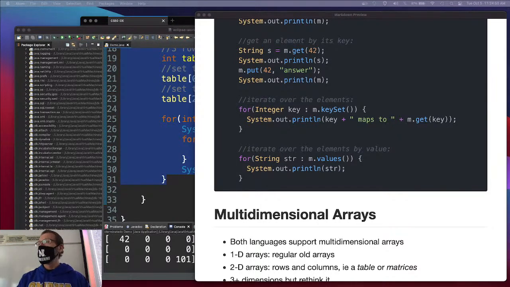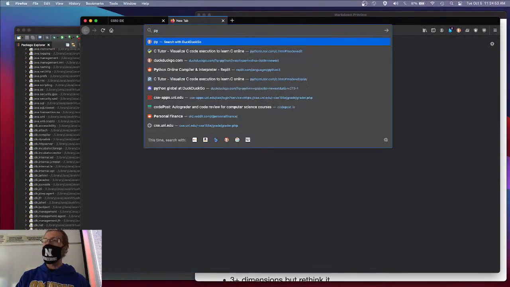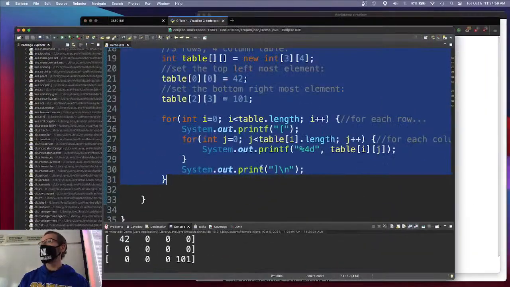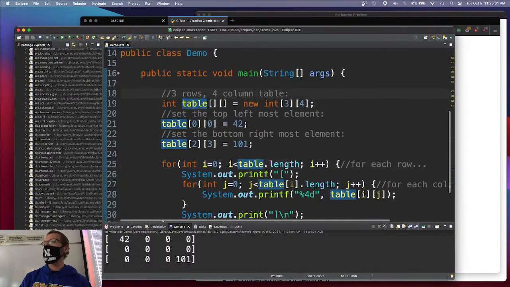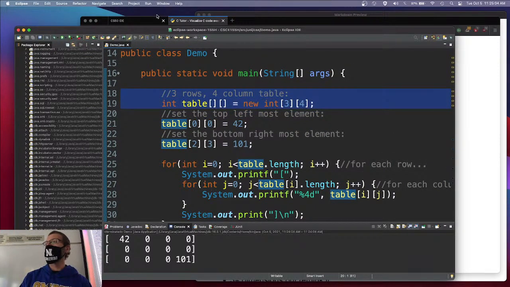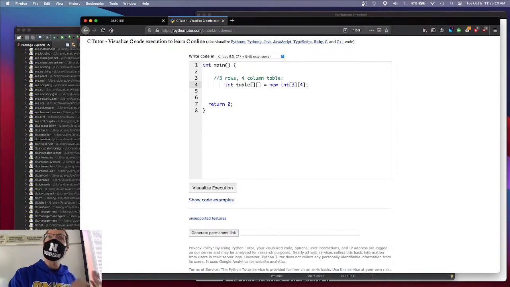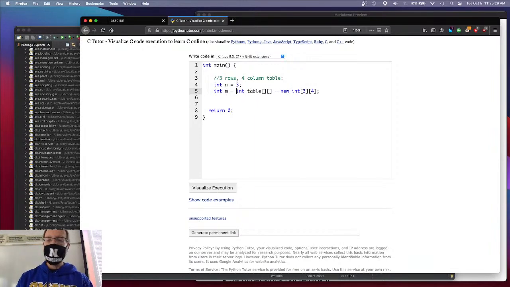Malloc, right? So what I'm going to do is I'm going to go over here, back over to Python Tutor, and I'm going to try to adapt this code, okay? What I want is a 3-row, 4-column table. So I want 3 rows, 4 columns. What I'm going to do in C is I need to keep track of those because remember, I don't have the dot length property anymore, right? That dot length is a convenience found in Java. I don't have that here, so I'm going to keep track of the number of rows and the number of columns in 2 variables.